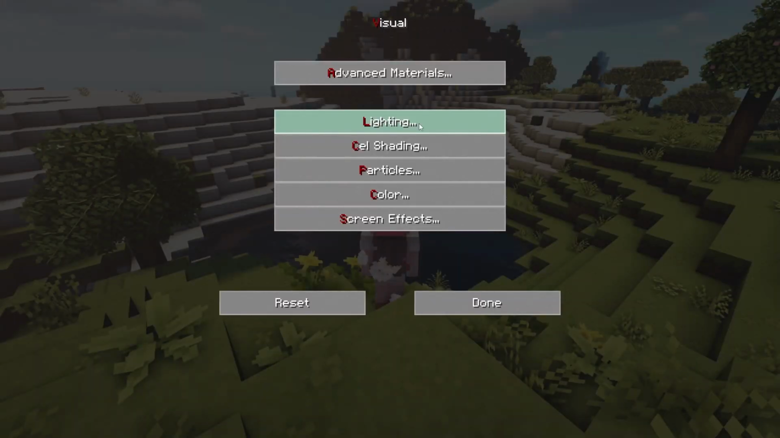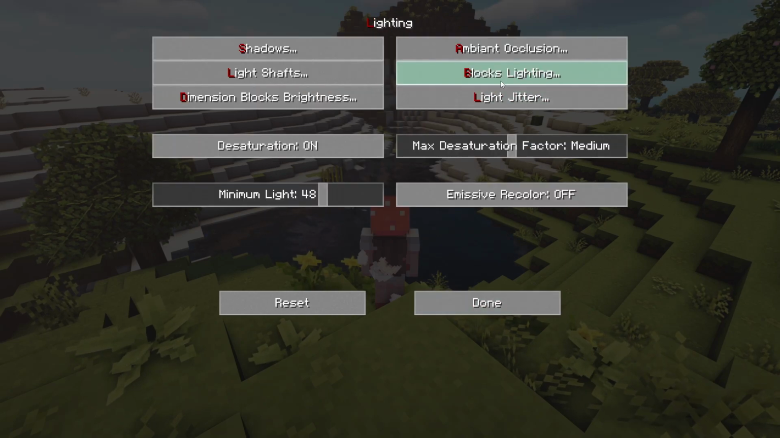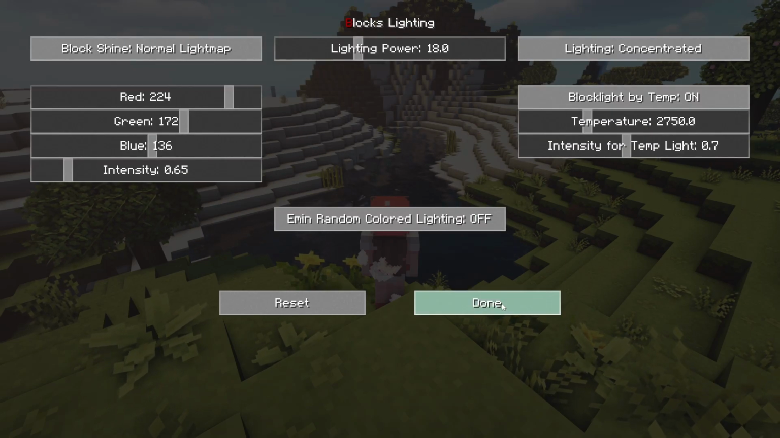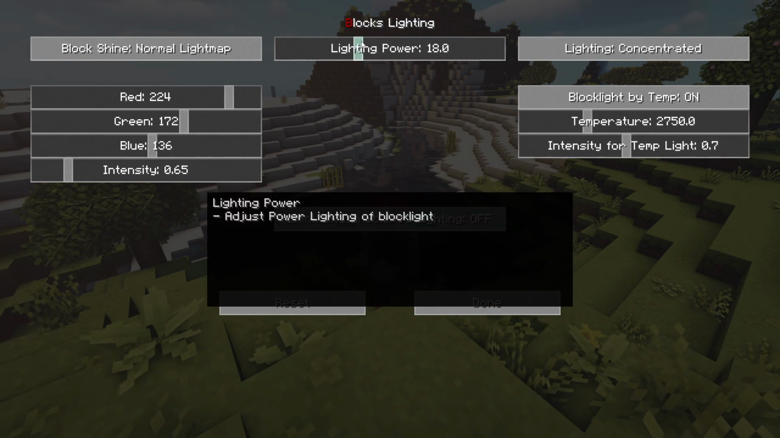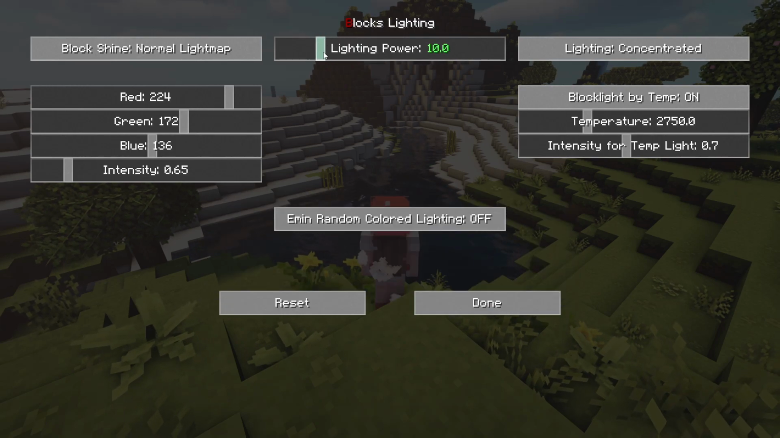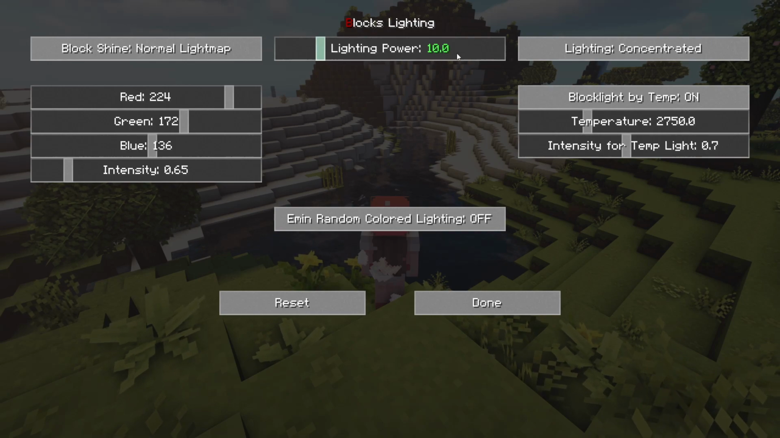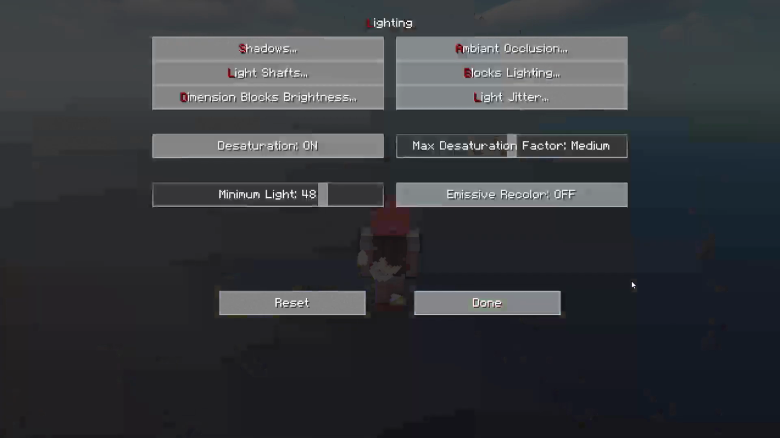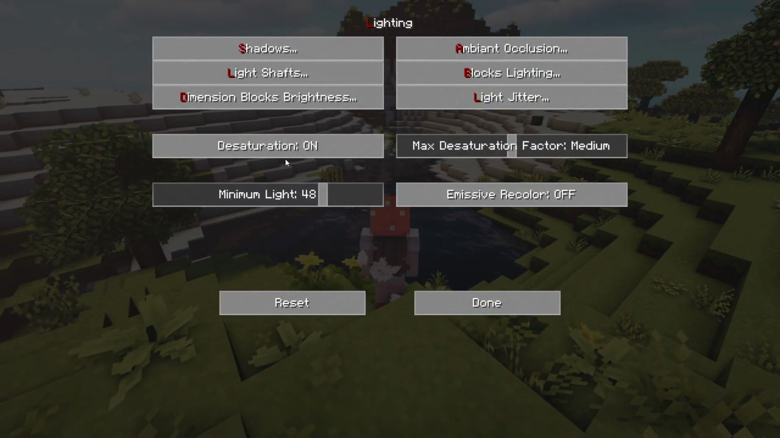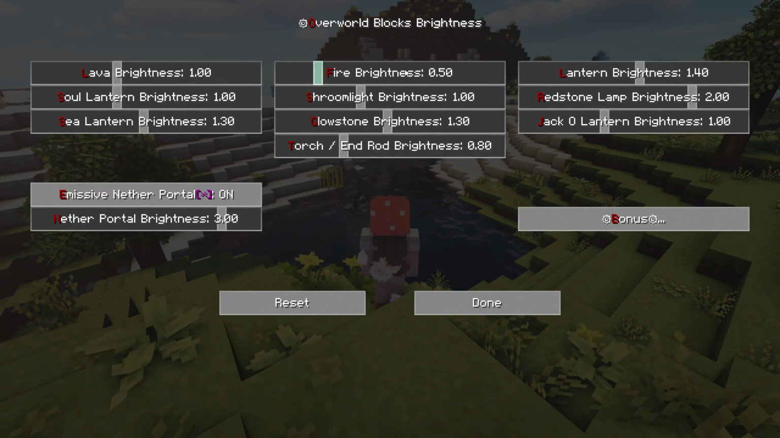And finally, to make things just a tiny bit more moody, I'm going to change the way that the blocks give off light. Under visual, go to lighting, then go to blocks lighting, and then we're going to change lighting power from 18 down to 10. Alternatively, you can also edit the brightness of each individual block that gives off light in the dimension block's brightness screen, but I'm not going to do that.